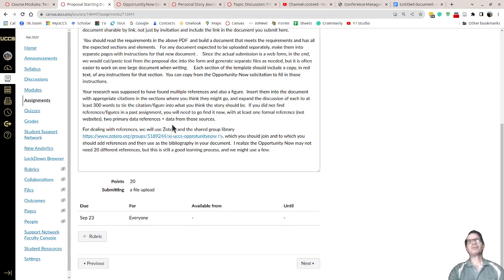For dealing with references, we're going to use Zotero, and we're going to use a shared group library. If you click on this link, it will take you to a shared Zotero group that I set up, and that's where you should put your references. So you should join that, add references, and then use those in the bibliography of your document.